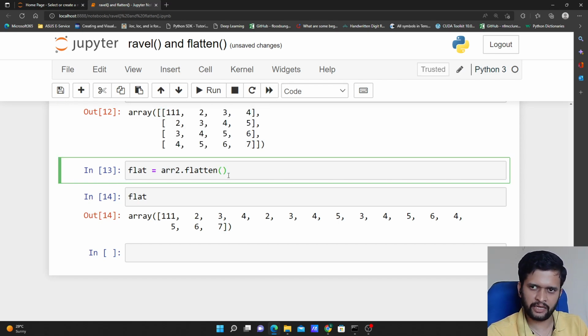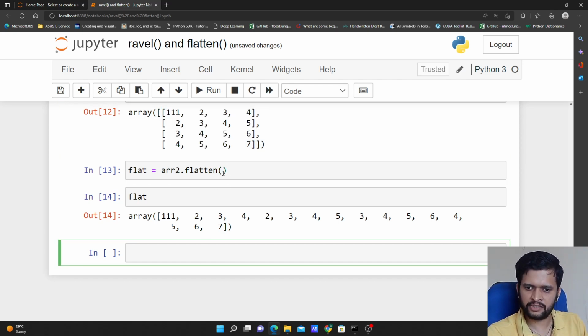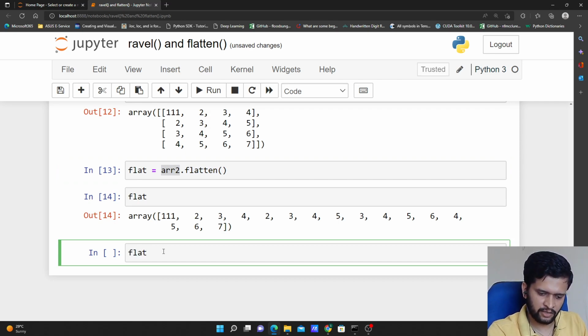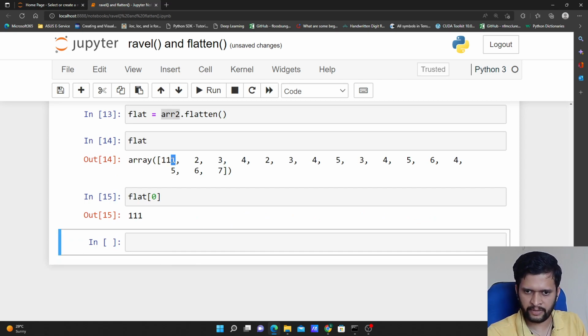Same thing as ravel, but this returns us a copy of this particular array. Ravel doesn't return us the copy, it returns us the view, but flatten returns us the copy of this particular array. Now if I say flat of 0, it will return us the element at index 0. And if I now change it to, let's say, 1 again.